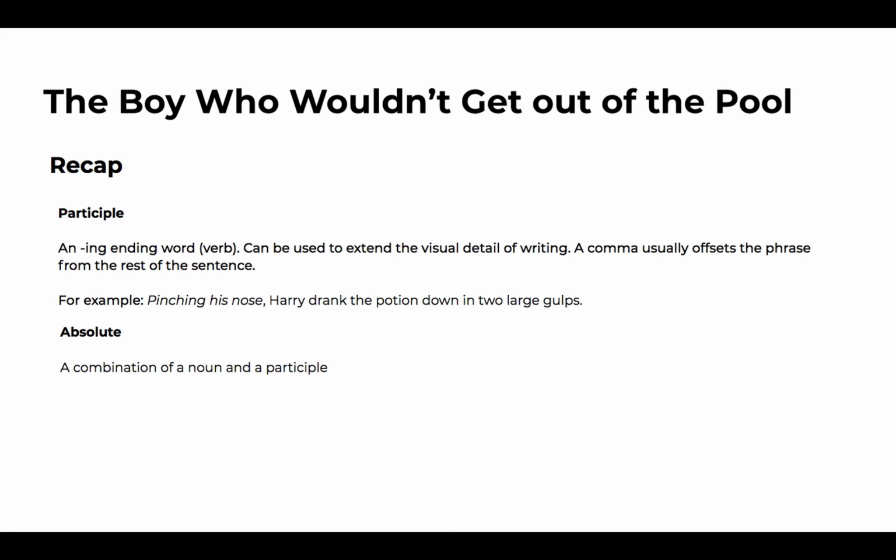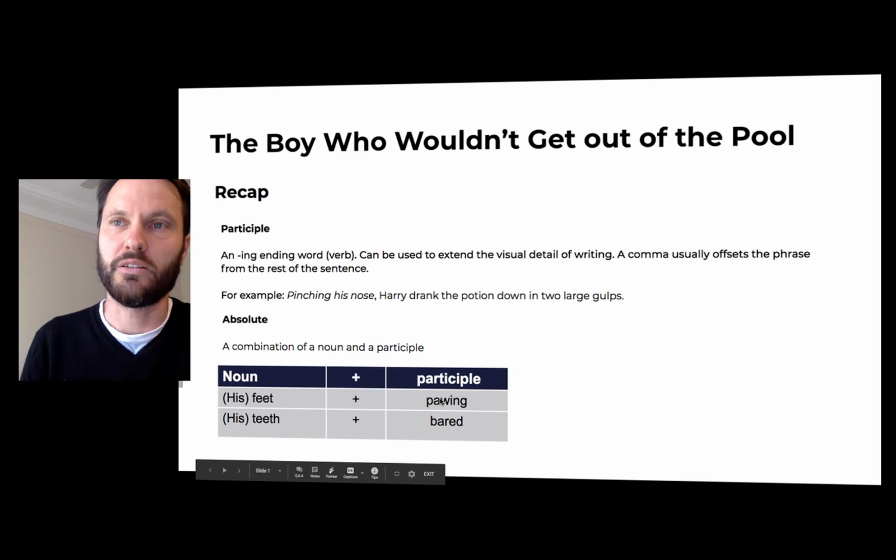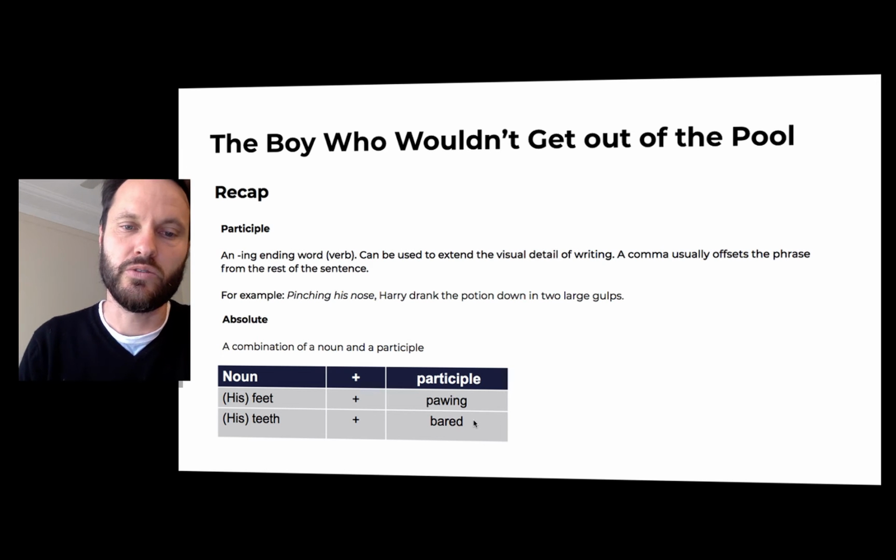The second structure we looked at was the use of an absolute, which is a combination of a noun and a participle. And we saw these two examples from the story Yellow Belly. "His feet pouring, teeth bared." Now, I know that this one down here is not an -ing word, but it is the past participle. The -ing ones are actually the present participle, and we can go into past participle in more detail another time.